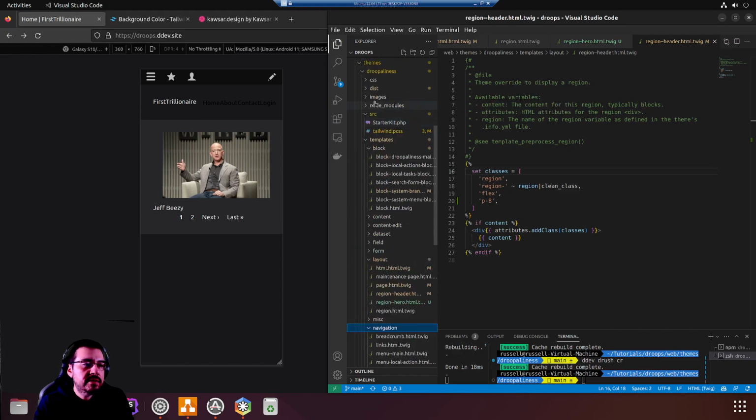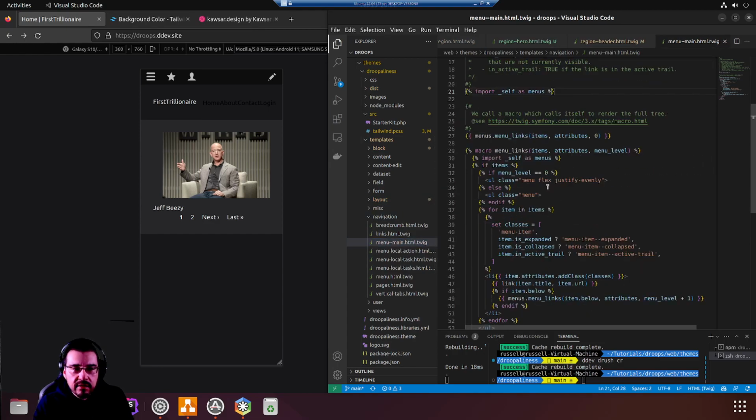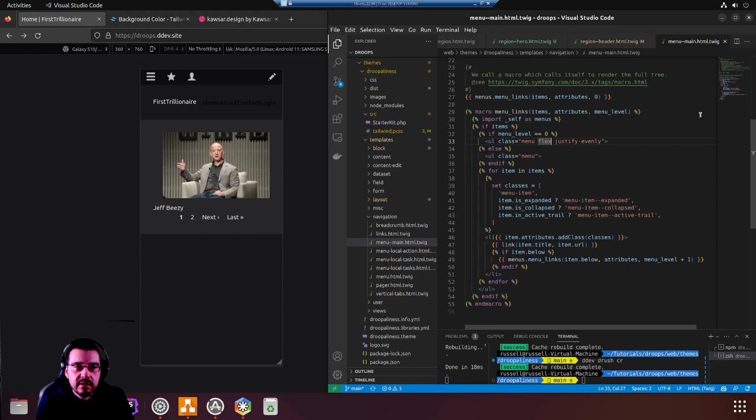So we're still within the templates directory of Drupaliness. We'll minimize block and layout. We're in navigation, menu main, I believe it said. Yeah, there's a flex that we added at some point. So if menu level equals 0, that's all, because you can have nested menus broken out into drop downs if you want, or just displayed. So we've got to be careful where we add, or rather understand how it's being outputted so we don't make mistakes and waste time.